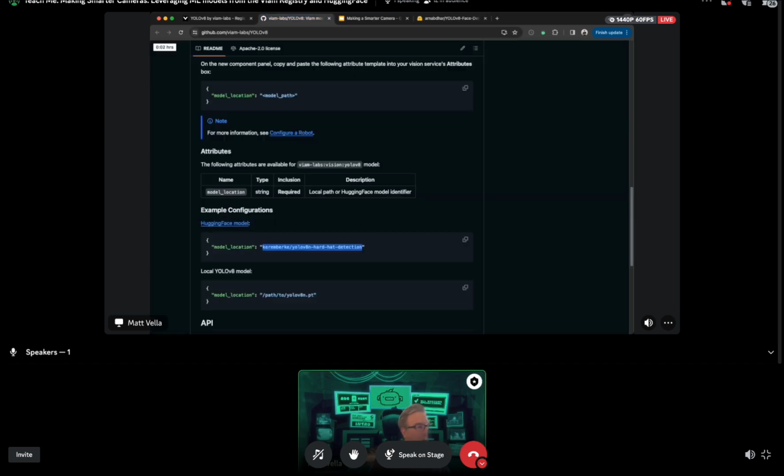So instead of this hard hat detection model, you could paste in that face detector model, and when you save it in your configuration with this YOLO V8 VM module configured, it's going to automatically download that model to your machine, and you can just start using it.